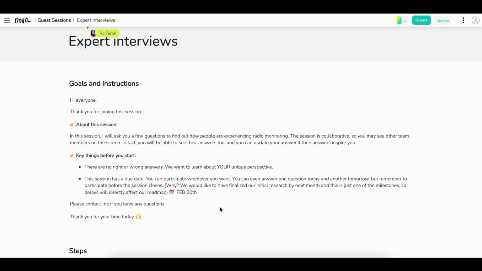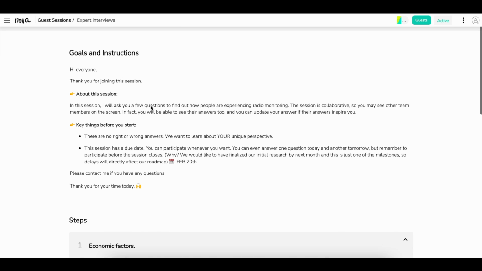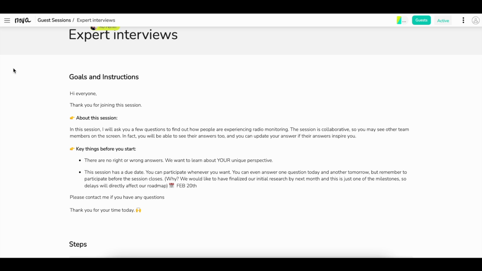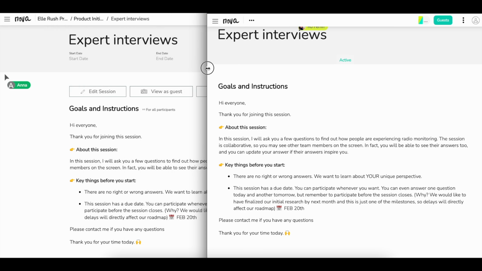They have access to the session, and you see that I'm right there, so they can see me if I'm there. And of course, I can read the goals and instructions, and I'm just going to do this so you can compare. So as a guest, my screen is way more simple and it's pretty clean and pretty easy to use. So I don't see any of these things.